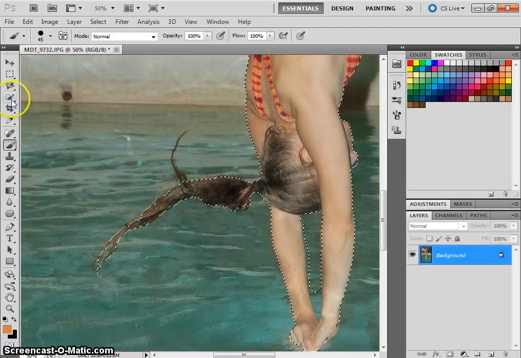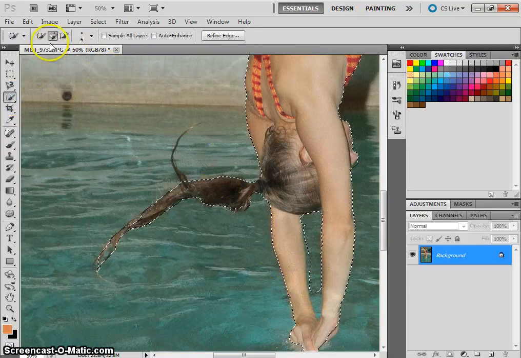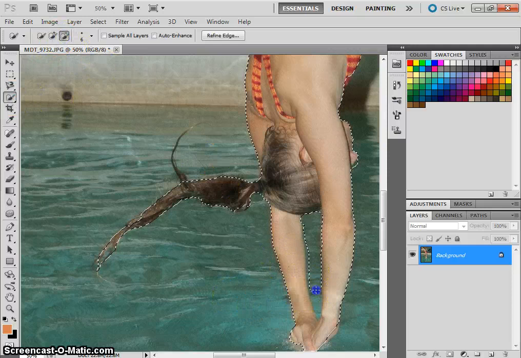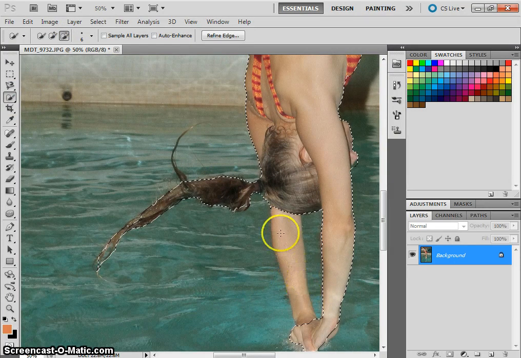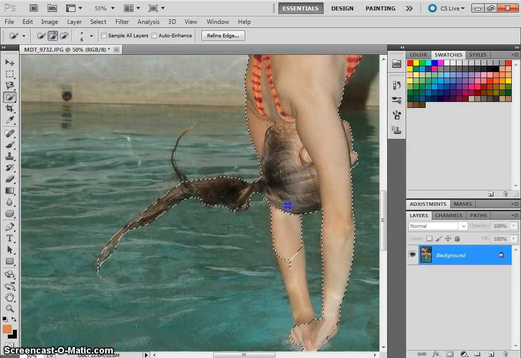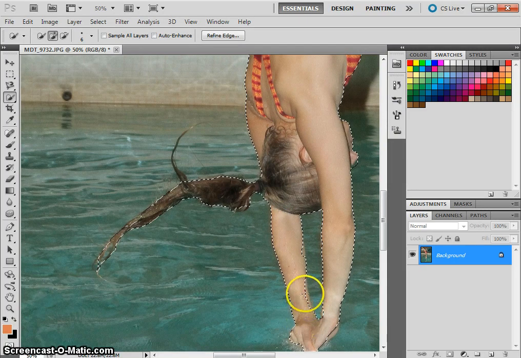I might actually come back to my Quick Select and minus out a little bit more here. See if I can get that in there. I lost the entire arm. Let's try and add that in. Sometimes working in reverse is very helpful. So we're going to pretend that this is wonderful.